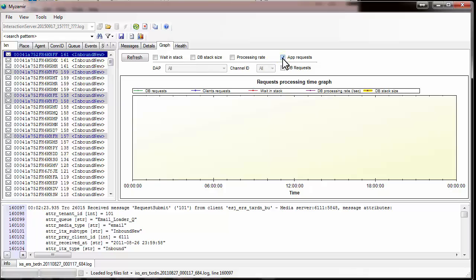When I check it, that means that the graph will show how big the delays are between an interaction server request and response. The requests include both the ones sent to the interaction server and the ones sent by the interaction server to other servers. To show the graph, I need to press the refresh button.